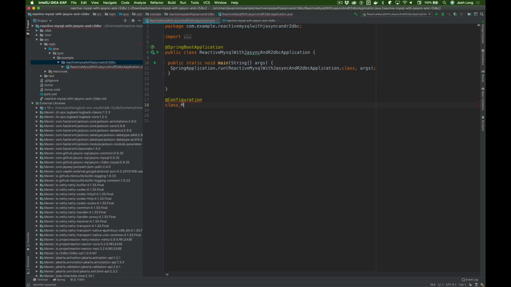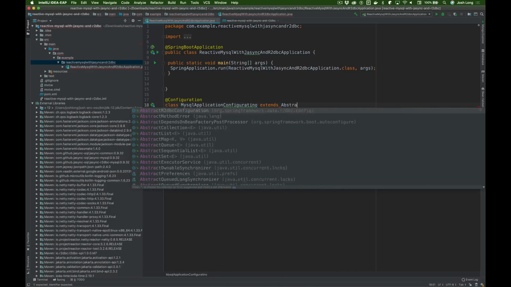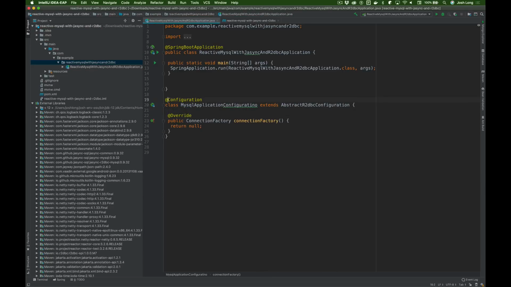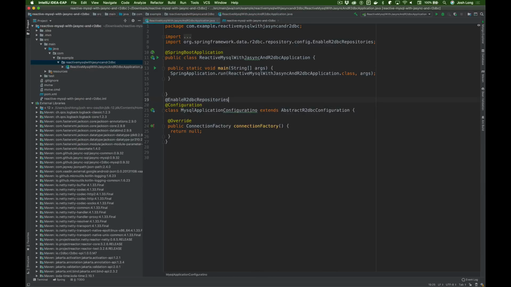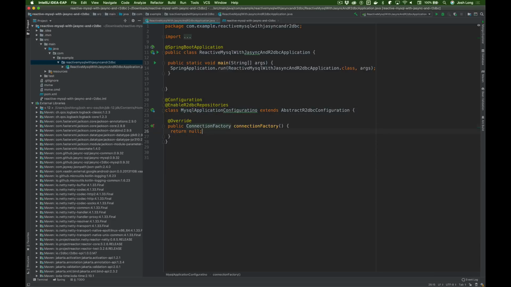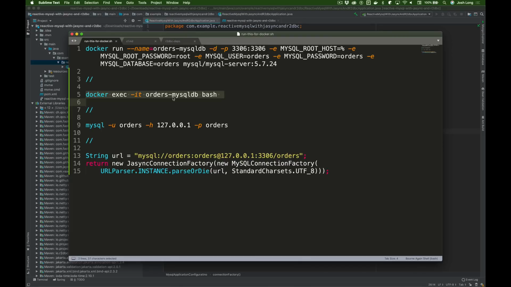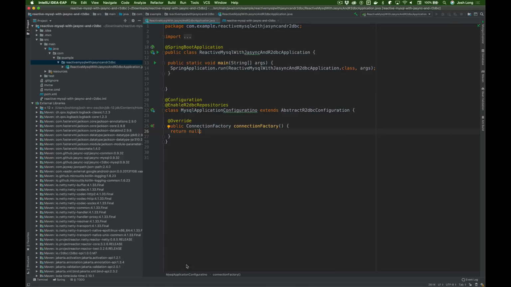So class MySQLApplicationConfiguration extends AbstractR2dbcConfiguration, and we're going to return a connection factory and enable R2DBC repositories. Okay, so we need to return a connection factory, and the connection factory, I've cheated here. I've got the code lying around, right?